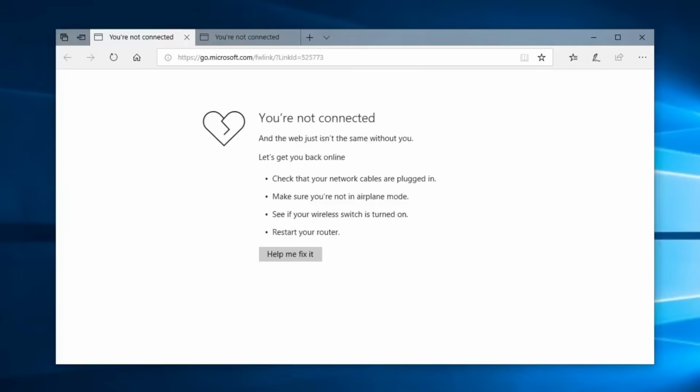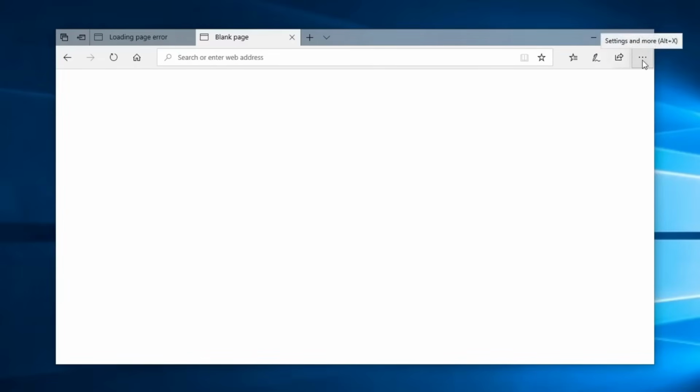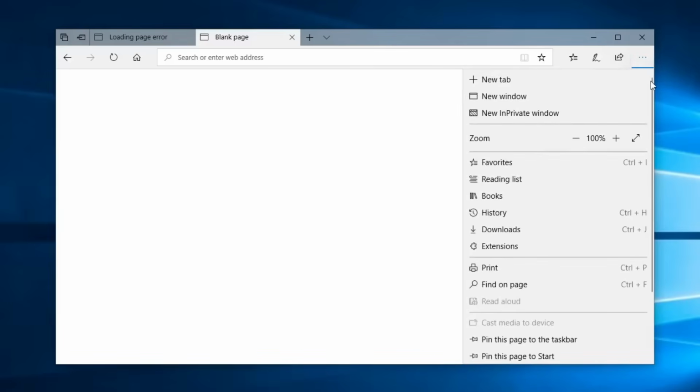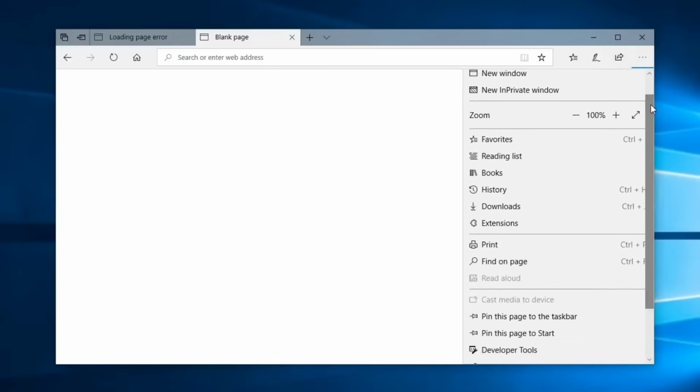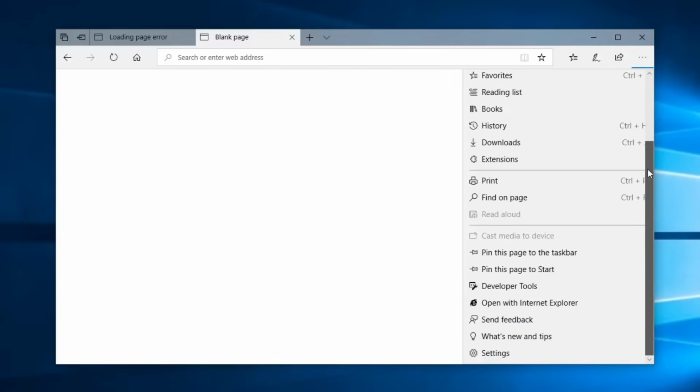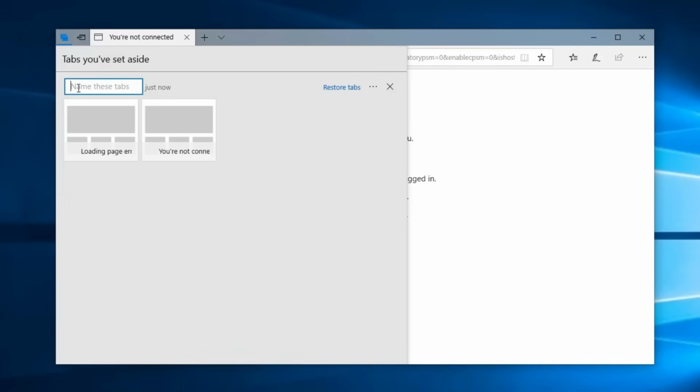As for Microsoft's proudly made web browser, Microsoft Edge, it received several changes, like the 3-dot menu introduced a slightly different design with icons for each option. And you can now name a group of tabs you set aside.